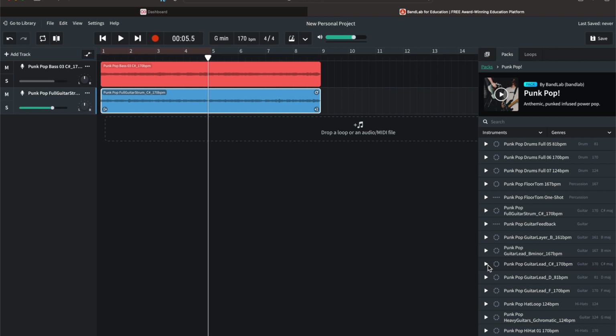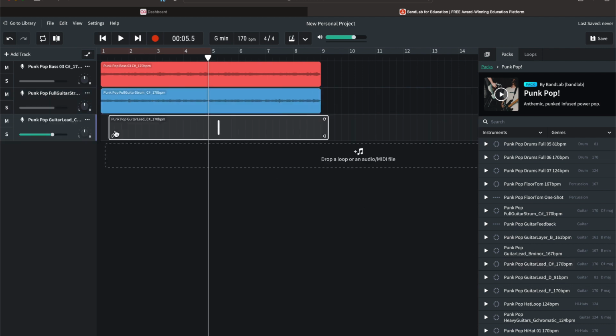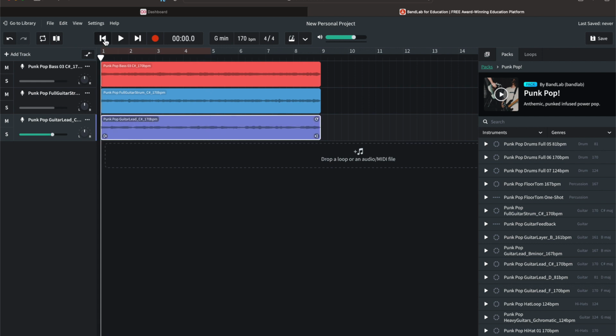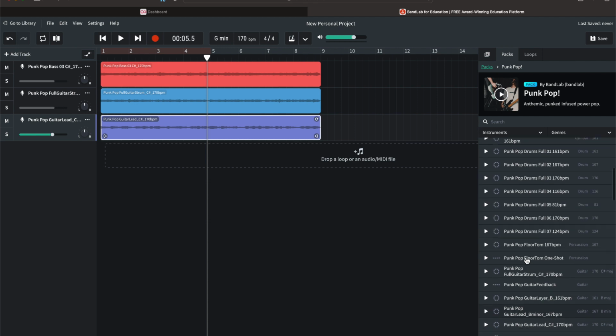Okay, this one's very different, so it's not immediately obvious if they'll work together. Let's drag it in and find out. And let's play it. Okay, that works pretty well. The only thing that's really missing now is some drums.